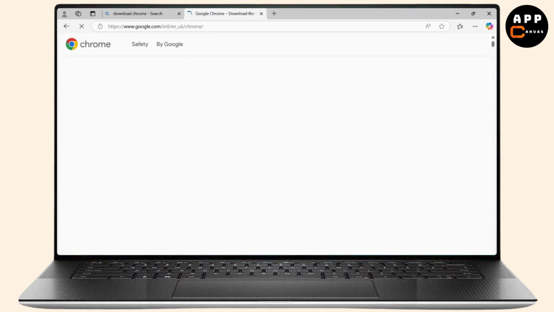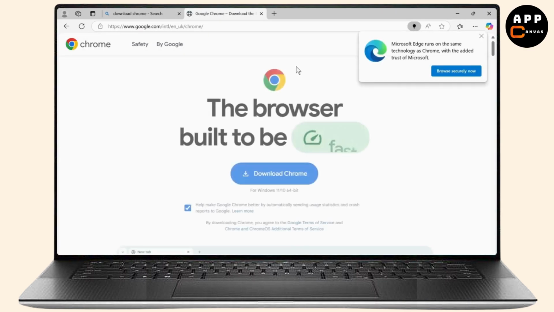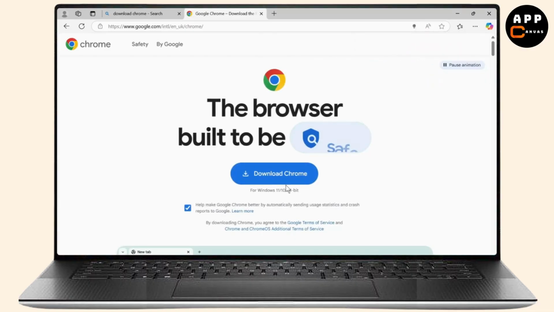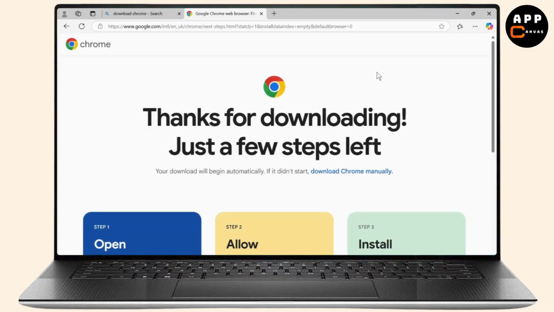And after you open this up, you will see a download option load up. So wait, and there we go. All you have to do is tap on this download Chrome button, which will just take you to this page, and the download should start.